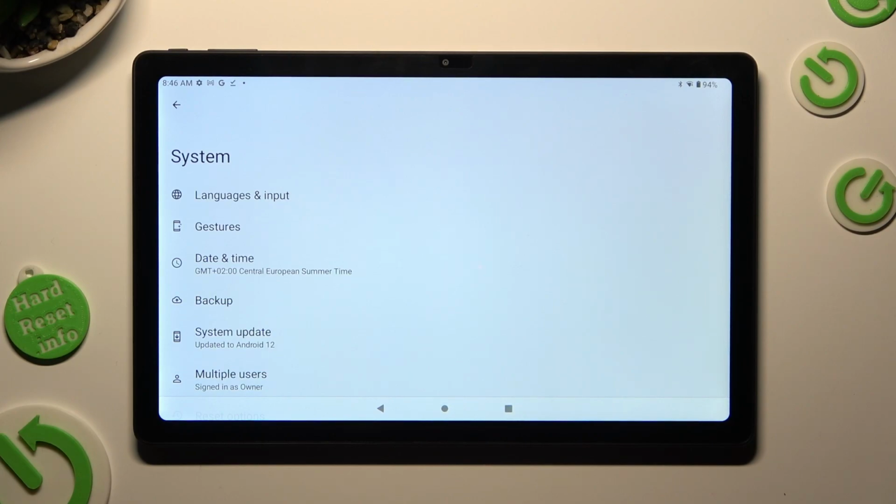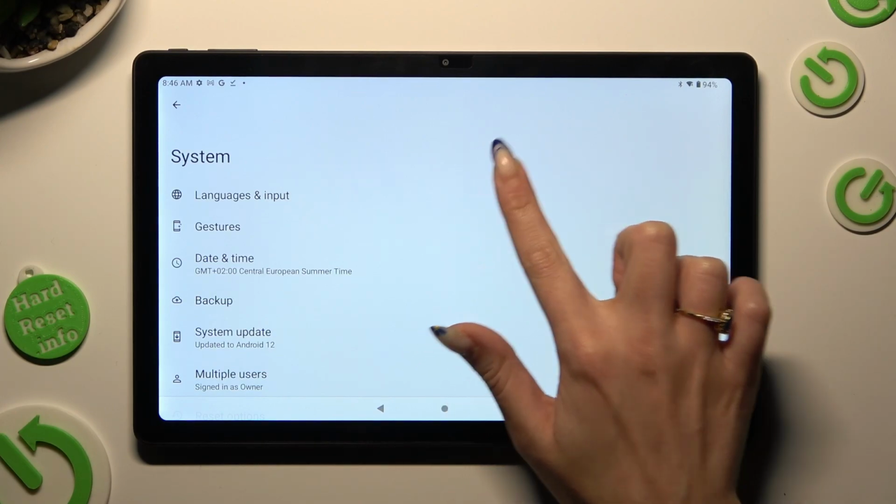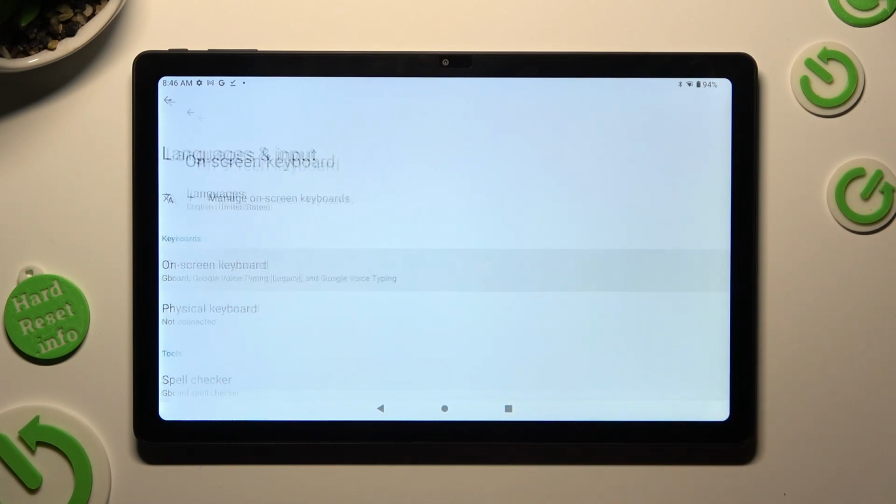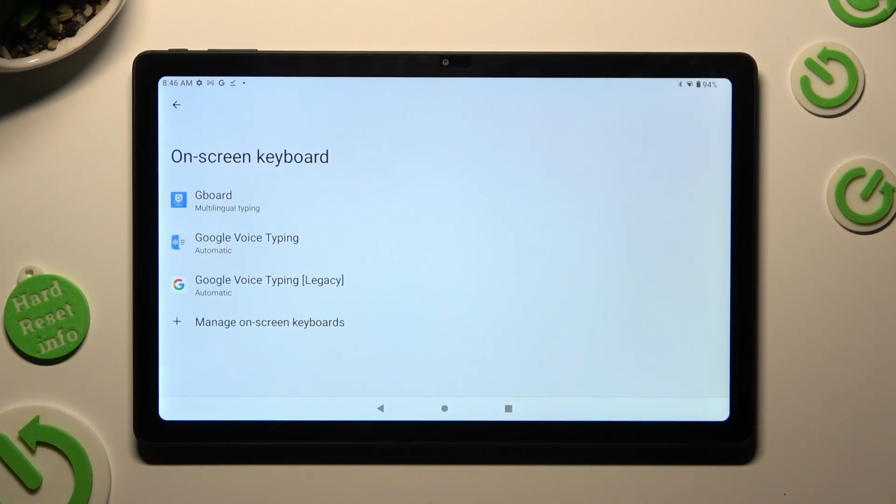Now select Languages and Input, On-Screen Keyboard and Gboard.